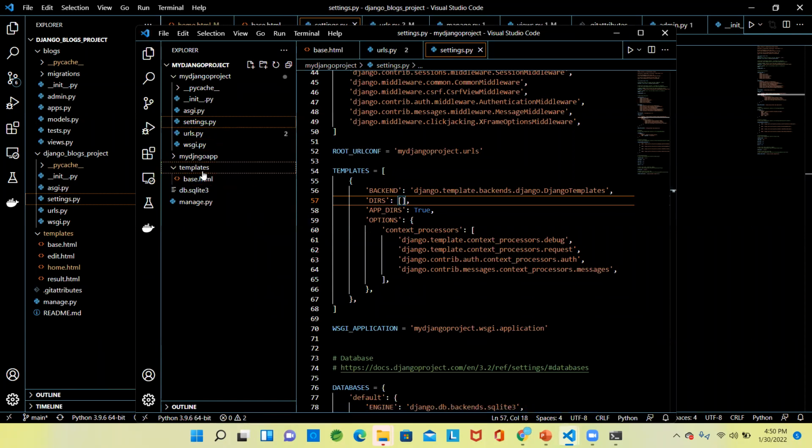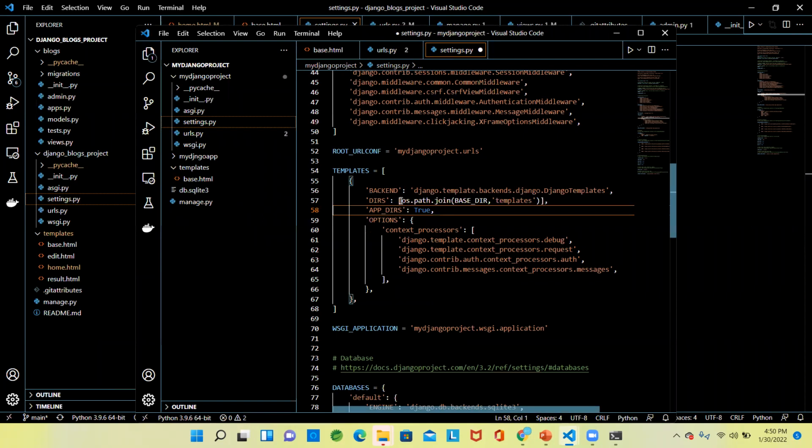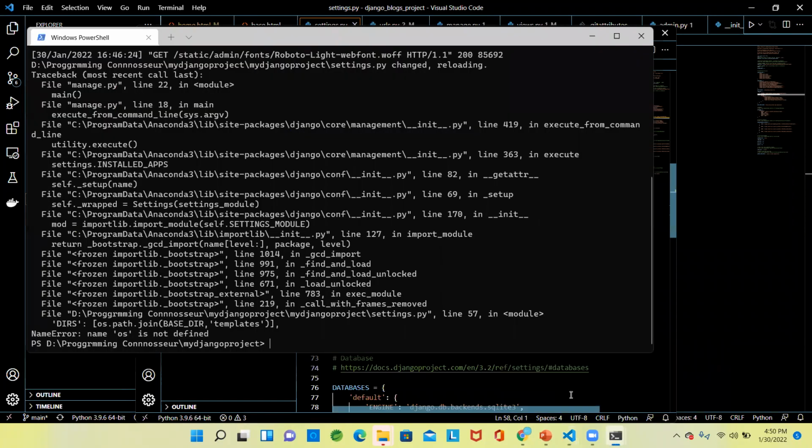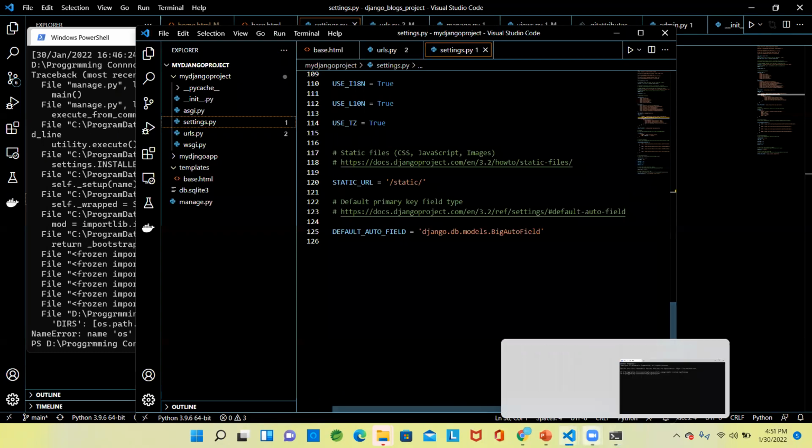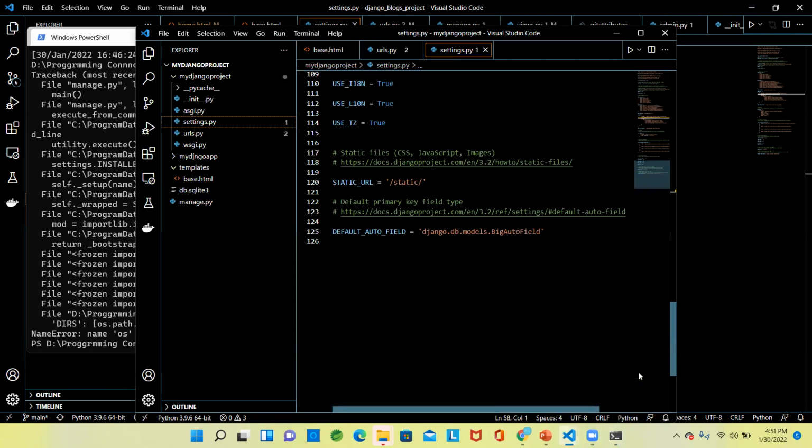Templates is my folder. So I think I can copy paste that thing. So now the mapping of templates has been done. Once the mapping of templates has been done, we'll see whether there will be any change here. Name os is not defined. Oh, so now what you need to do here, adding that is fine, but what happened?